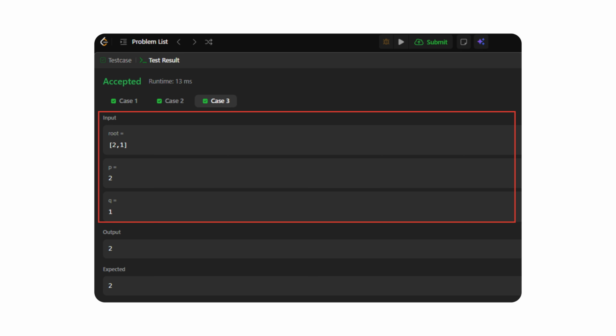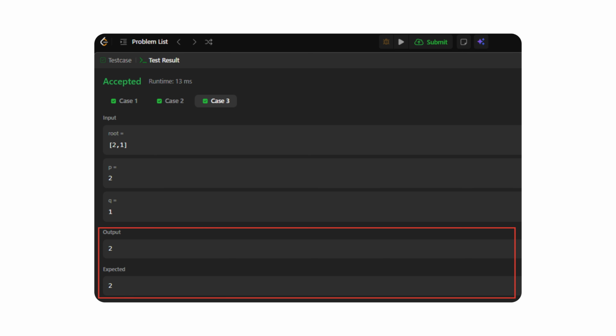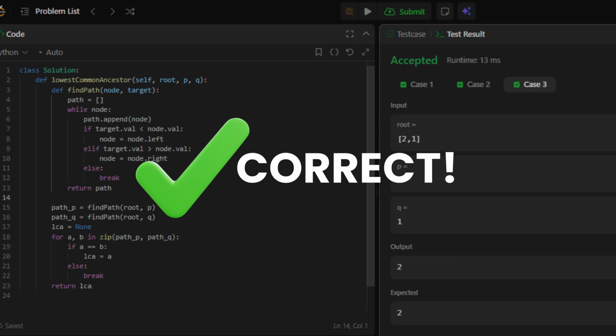Now compare the paths element by element. First element, 2 from path_P, and 2 from path_Q, match. path_P ends here, while path_Q continues to 1. The last common node between the two paths is 2. That means the lowest common ancestor of 2 and 1 is node 2. And that's exactly what the program returns. So, our implementation is correct. The path-based method correctly identifies the root 2 as the lowest common ancestor in this small BST.